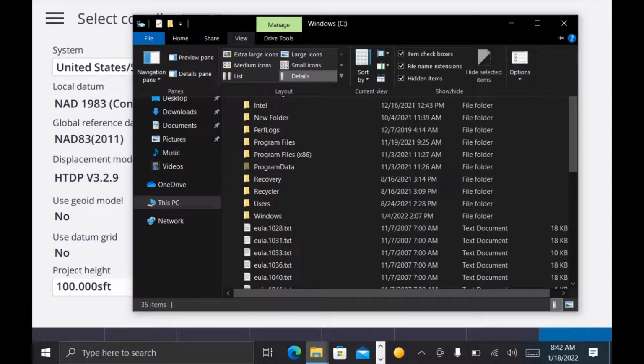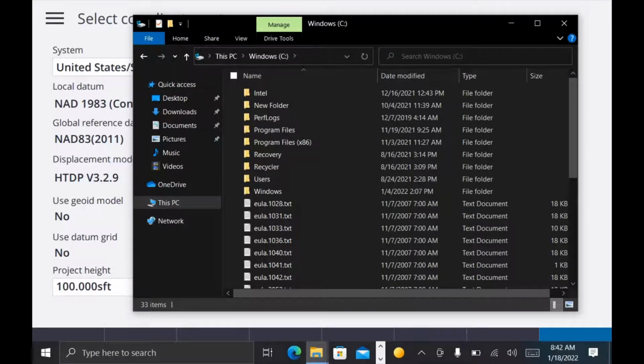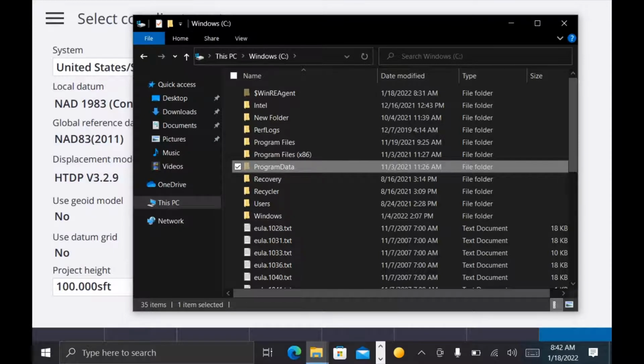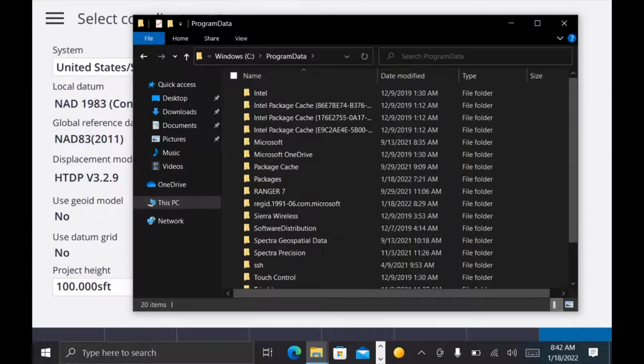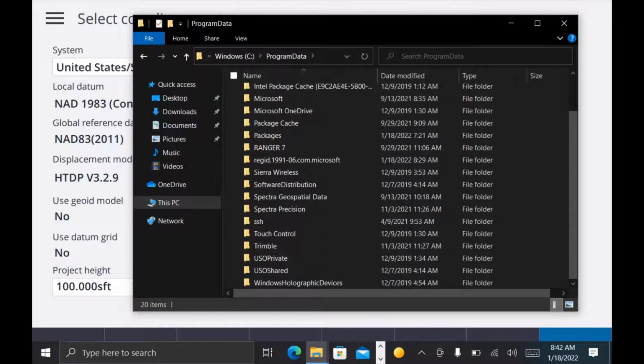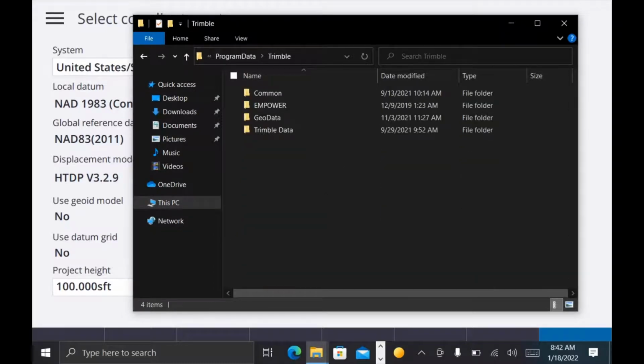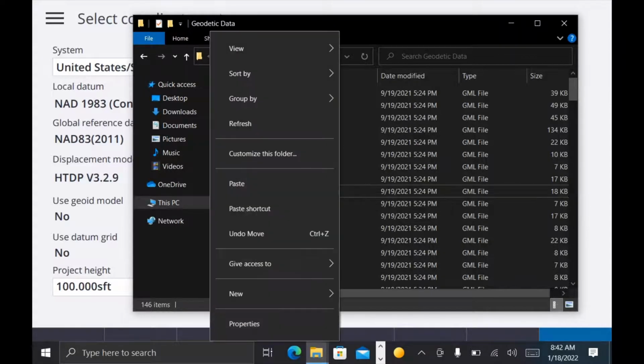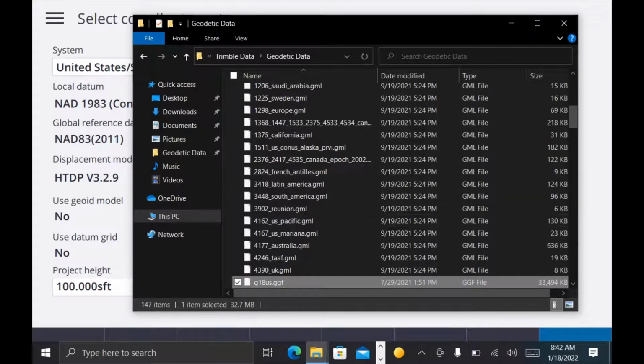I'm going to go to View, make sure that Hidden Items is selected. So we'll go View, Hidden Items, and we're going to go to Program Data, which is a hidden folder. Open Program Data, and we're going to go to Trimble, Trimble Data, Geodetic Data, and then we're going to paste that file into our geodetic file.